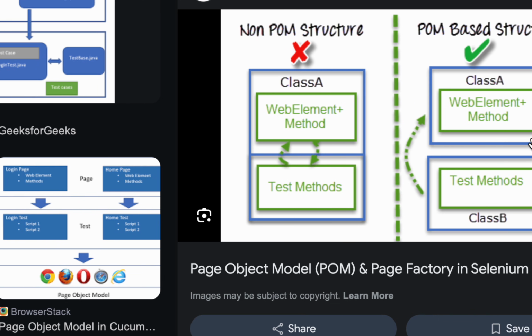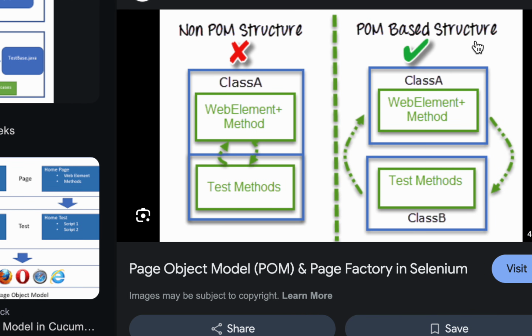same class. But now in a page object model principle or page object model based structure or design, we keep the element locators and the action on the element functions separately in a class, and then in a separate class we keep only the test scripts, that is the actual test steps, and whenever the test scripts have to refer any element or any element action, it will refer from the page class.